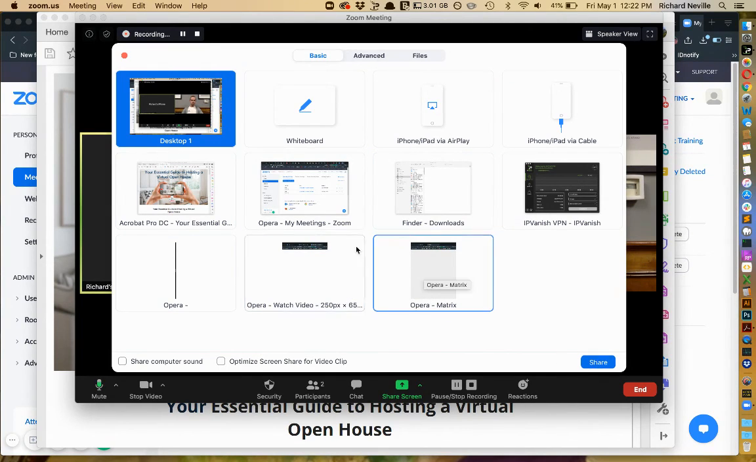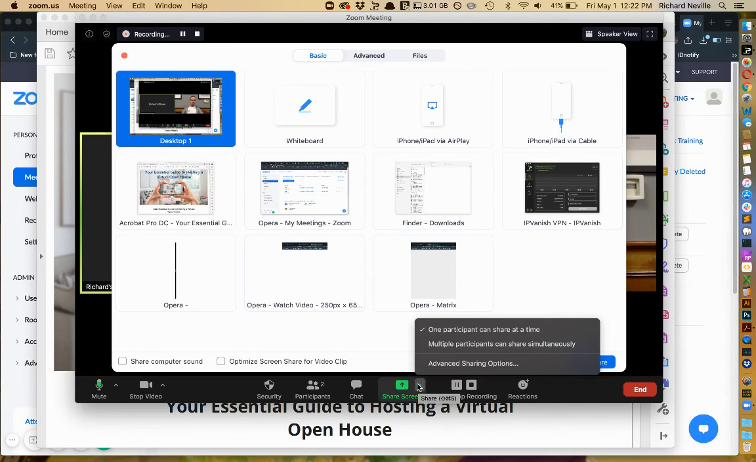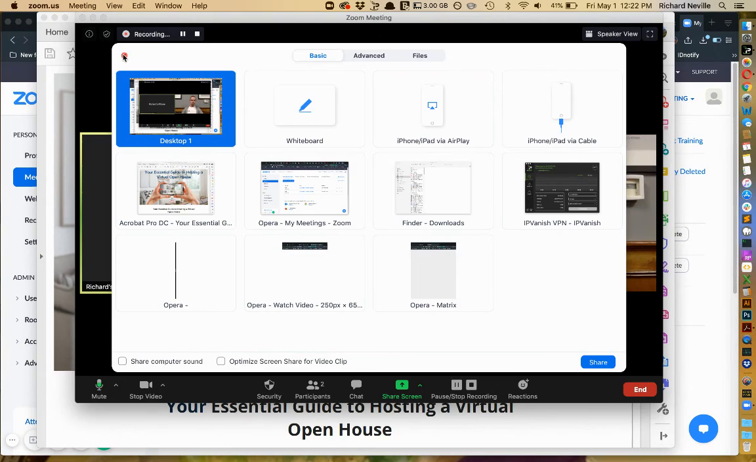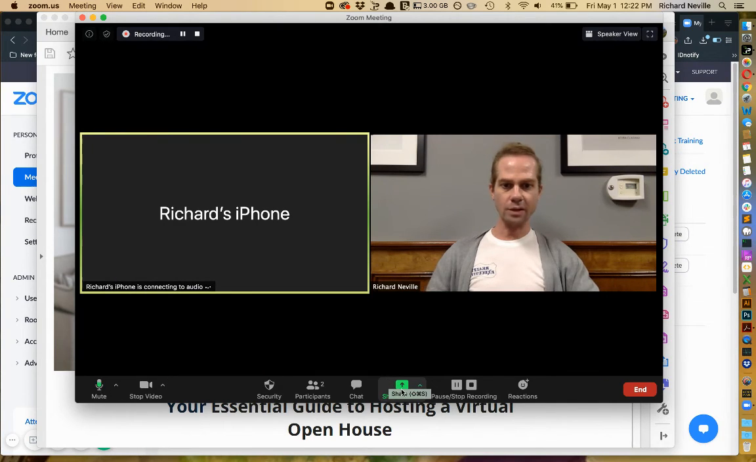All right, so let's go back here and close this out. So that is kind of how you share your screen. If you have any questions about that, let me know. But as long as you have something open on your computer, you should be able to share that with your participants.